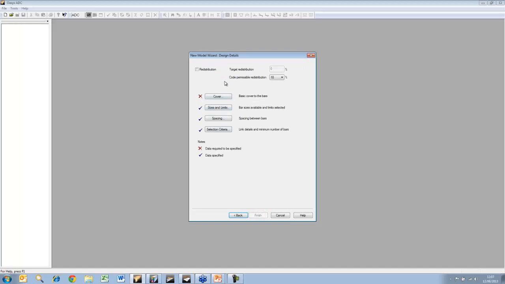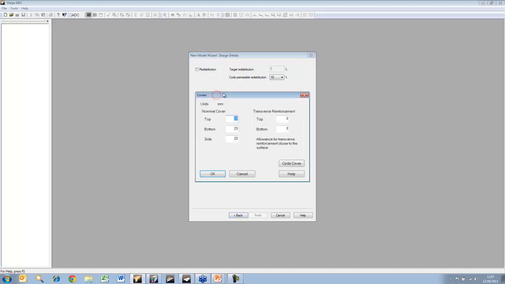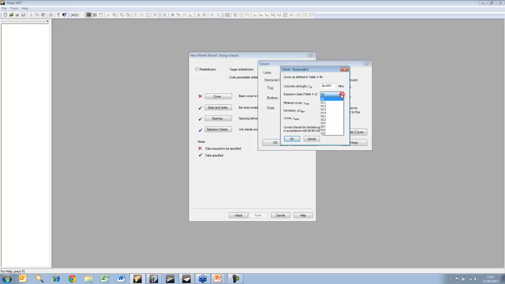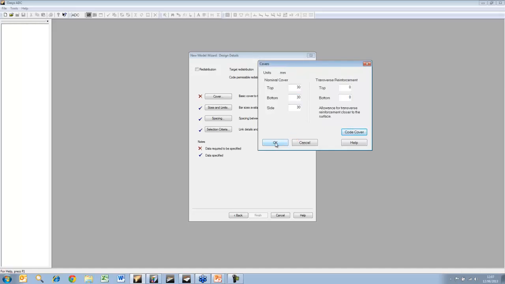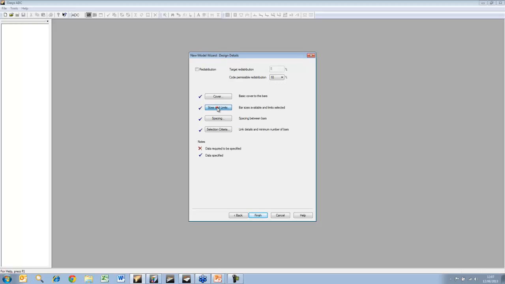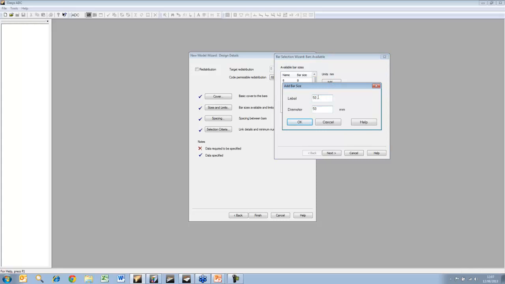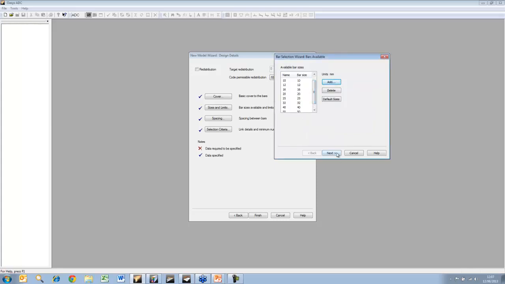Self-weight of concrete redistribution, we can add this in now or leave it for a moment. Cover, you can type in the values of cover, but there is a cover code option, and you pick an appropriate exposure class. It then updates the cover to suit. Sizes and limits. Now ADC needs to know what bar size to work with. We have default sizes, and we can also add our own bar sizes appropriately. We then need to tell ADC what bar size it can use where.